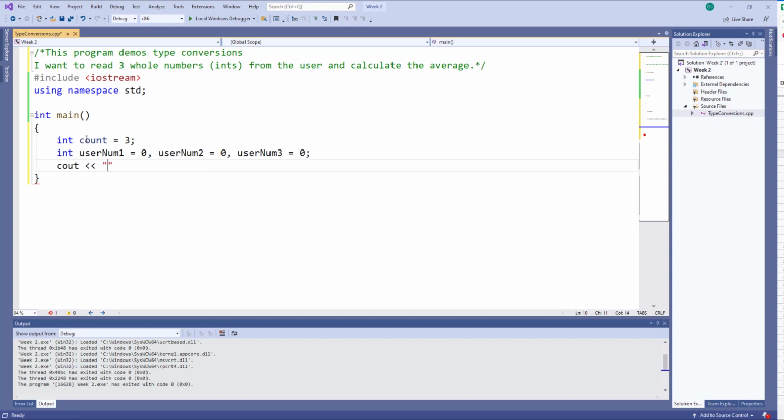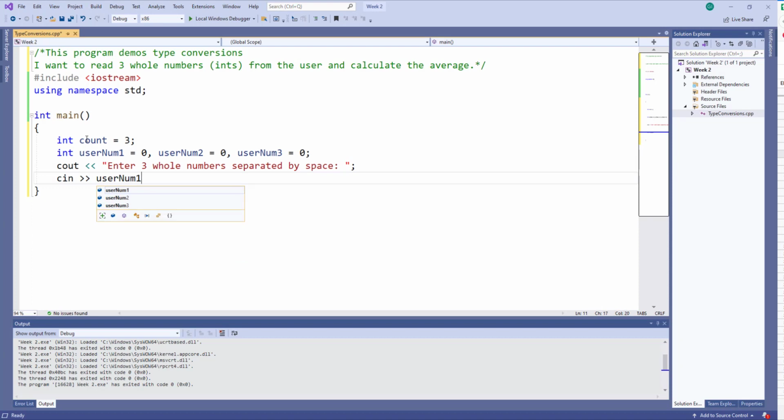So cout, I'm going to tell the user to enter three whole numbers separated by space. You can read them on separate lines or the same line depending on the prompts that you have. If your prompt is good, then you can read them like that. There are some situations where this is useful, some where it is not. In this case, it will work. So I'm just going to read in user num one, user num two, and user num three, all on the same line.